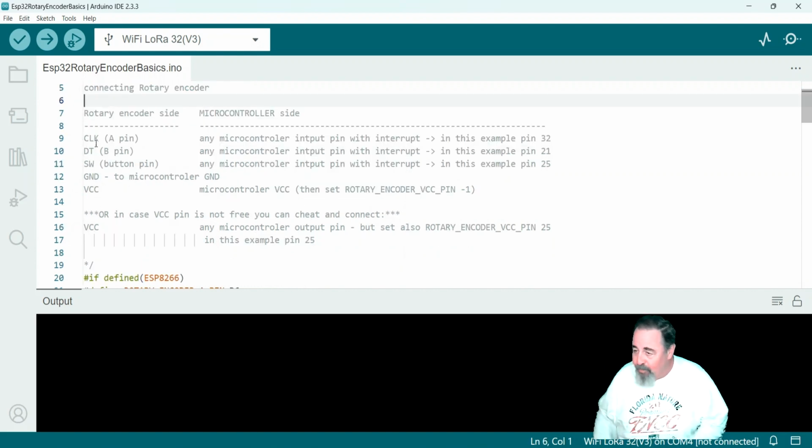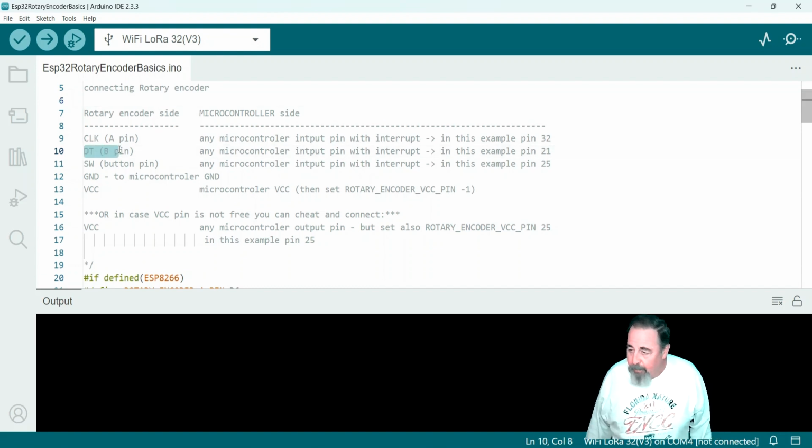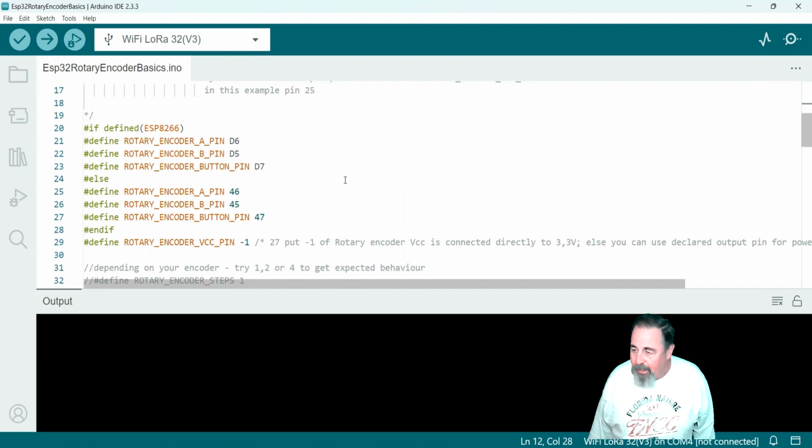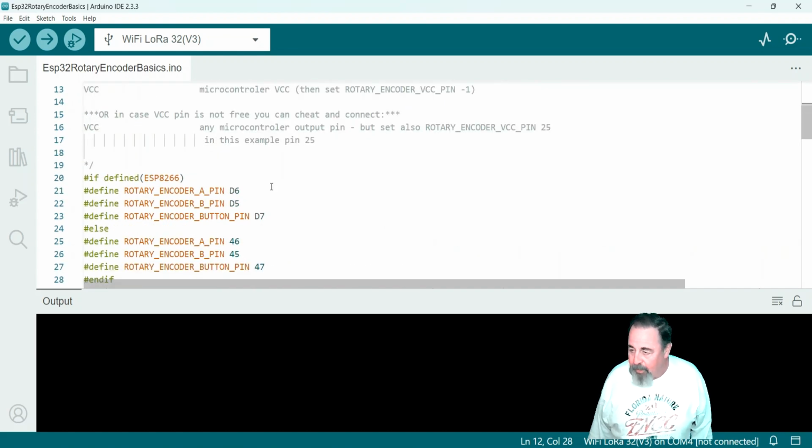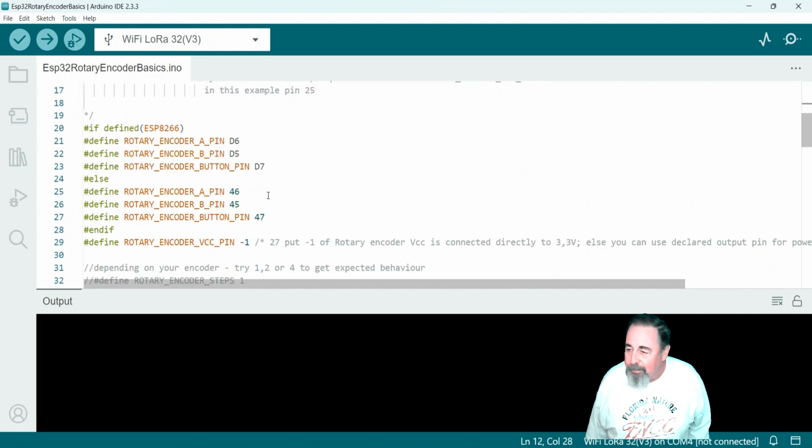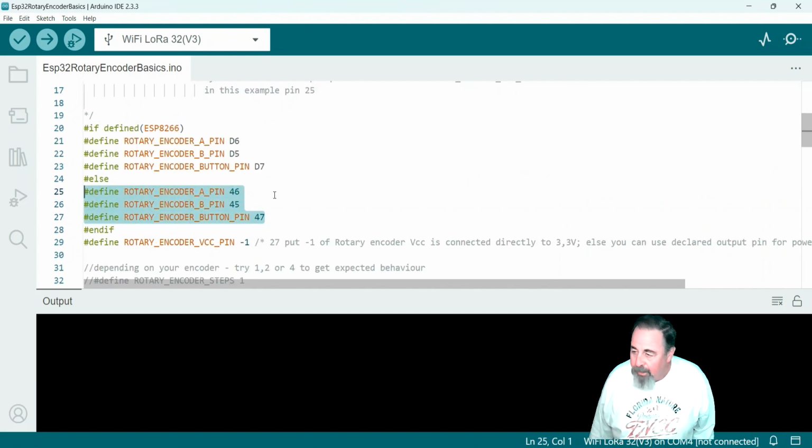You can see the include files are very simple. The trickiest part is just making sure you understand the DT pin is pin B and the clock pin is pin A, because when you get down here, it refers to pin A and pin B, not clock and DT. So you can see I've already got the pins in there.